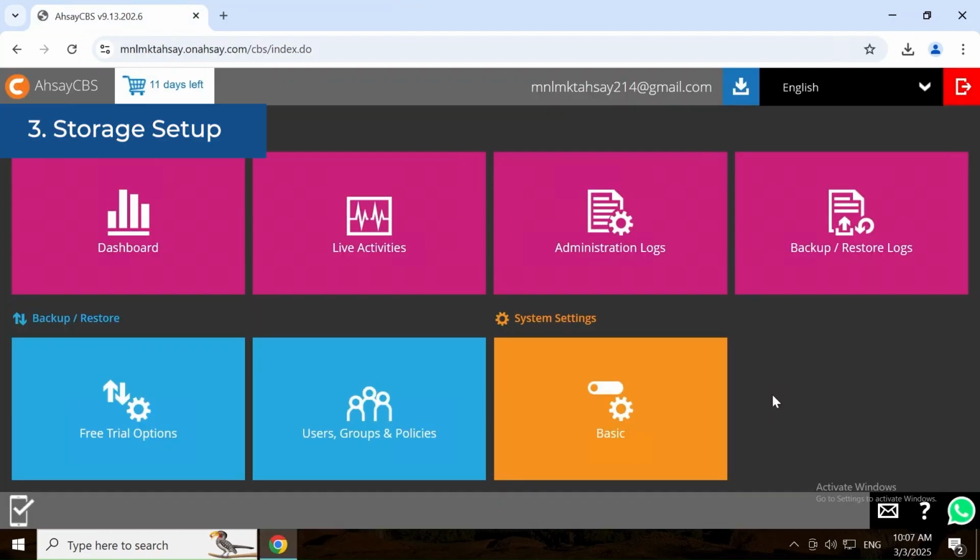Lastly, let's proceed with storage setup. Do you know that you can have more storage space without having to spend additional costs? Regardless if you already have an existing cloud storage, for example, the Ahsay Drive cloud setup on your Ahsay CBS backup server, you may still use additional cloud storage by utilizing the extra space on your other cloud storage accounts, such as Wasabi, Backblaze, Google Drive, and more.